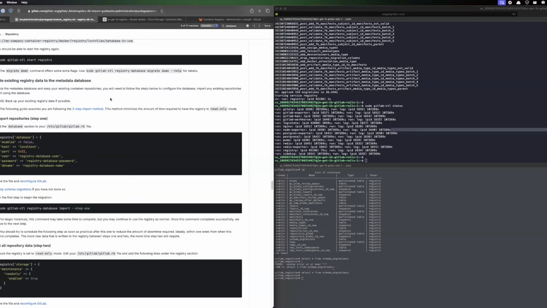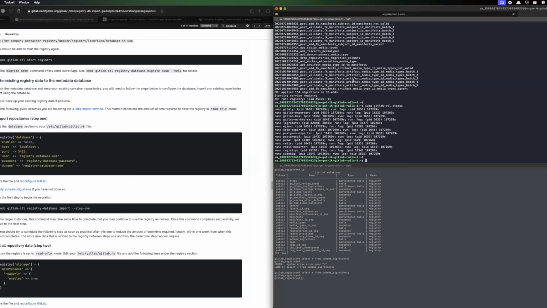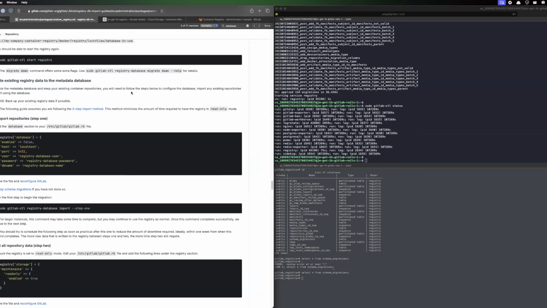Okay, so now we're gonna continue and we're gonna migrate the existing registry data into the metadata database. We're gonna assume we're following the three-step import method that is described in the documentation of the registry code base.